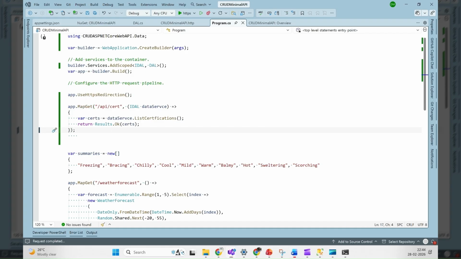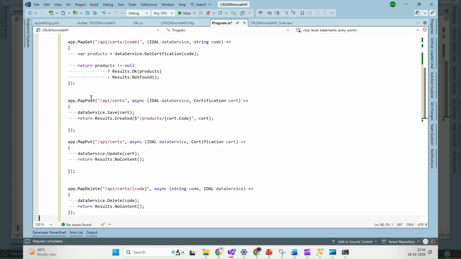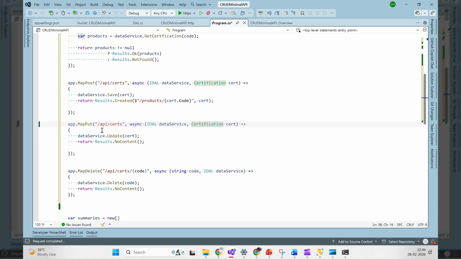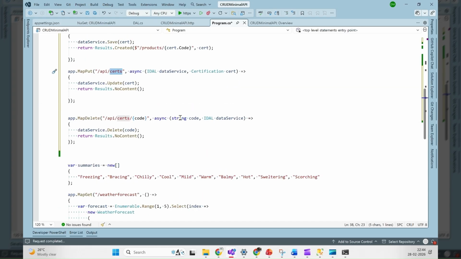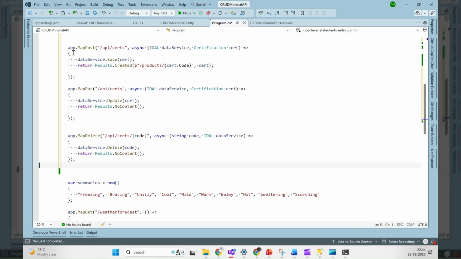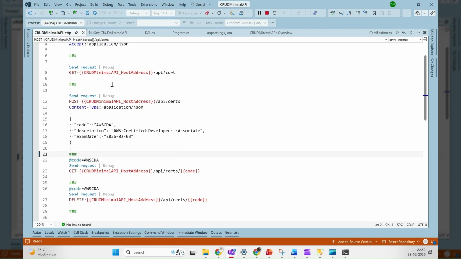In this way, I have the existing endpoints. Let me put them here. So these are for the post to create certifications, this is to update our certification, and this is to delete the certification. So these are the CRUD operations. Now let's go to the HTTP file. I have copied the other endpoints.